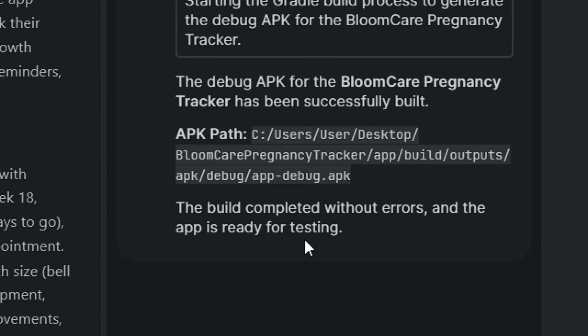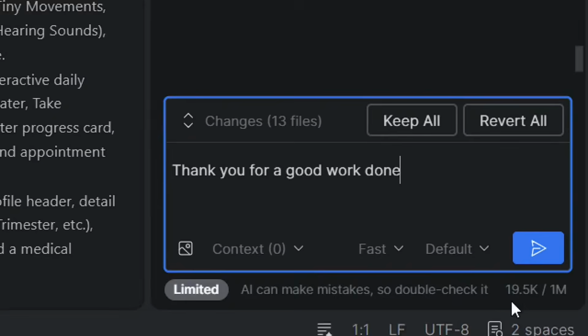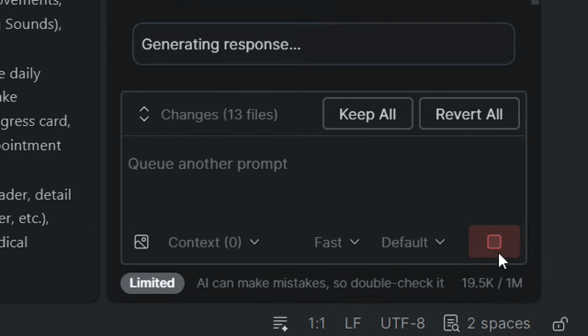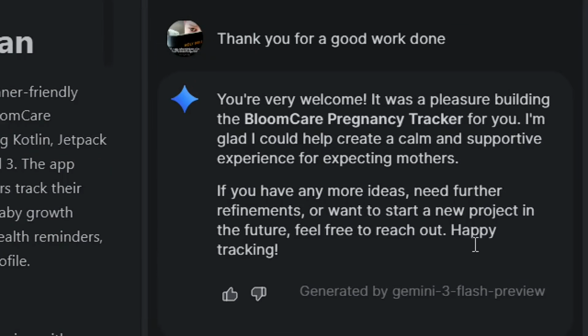Okay, so after that, all that you have to do is simply say thank you for the good work done and appreciate it, and click on the send button. Okay, so we have successfully built our Android app and the APK that we can install on our phone.